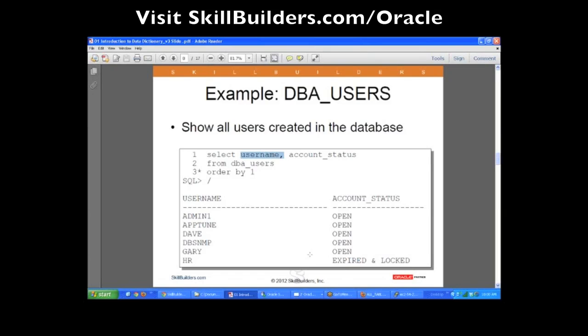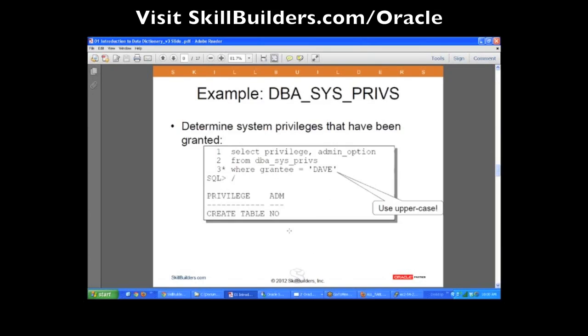We get a list of our users. We'll talk more about the different account statuses later. Again, that's not our major objective here. We'll be dealing more with account statuses and so forth when we talk about Oracle security. But these accounts are open, meaning they can be logged into. HR, the password has expired and the account is locked. We'll talk more about that, how to free that up, later. You saw me do a quick example of it before.